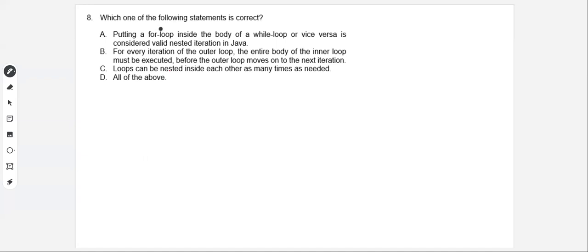Eight, which of the following statements is correct? So let's just go through these one by one here. Let's actually write it down so we know what we're talking about. So it says putting a for loop inside of the body of a while loop, so something like this. Or vice versa is considered valid nesting iteration.